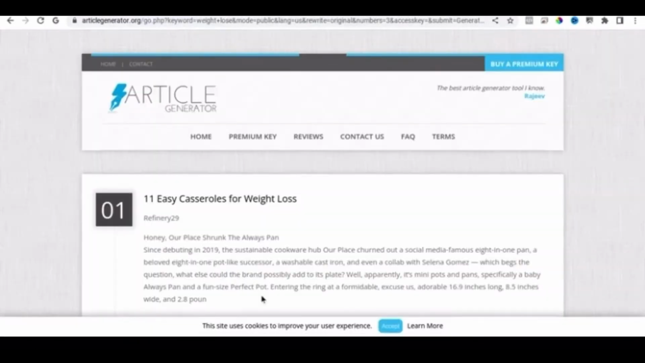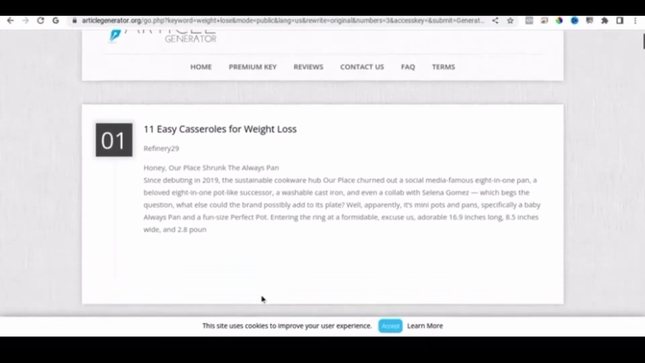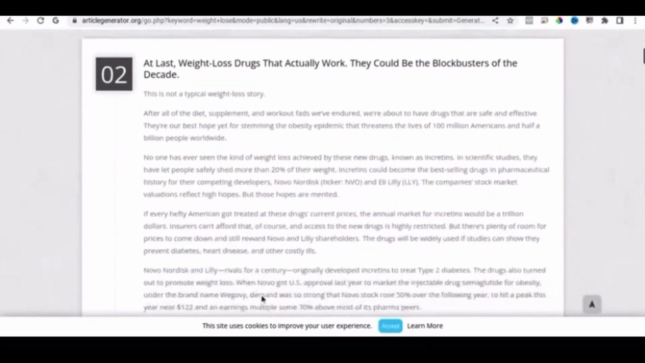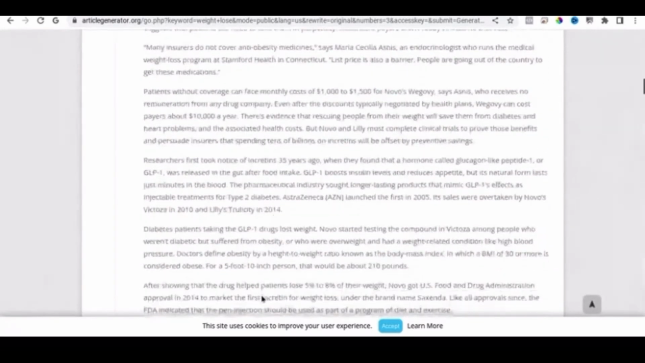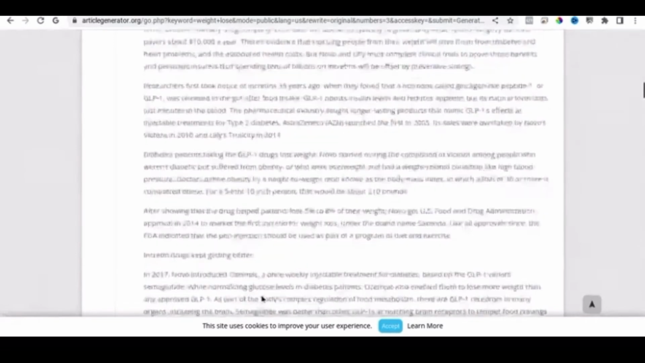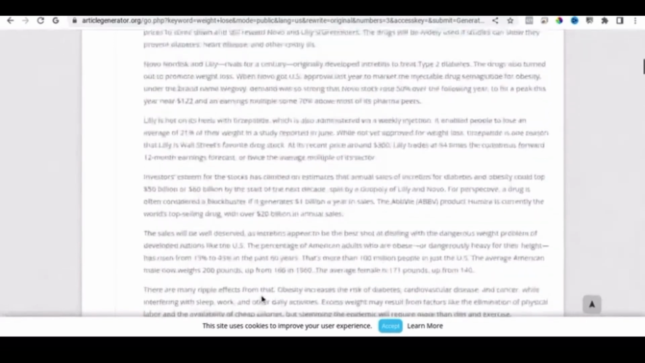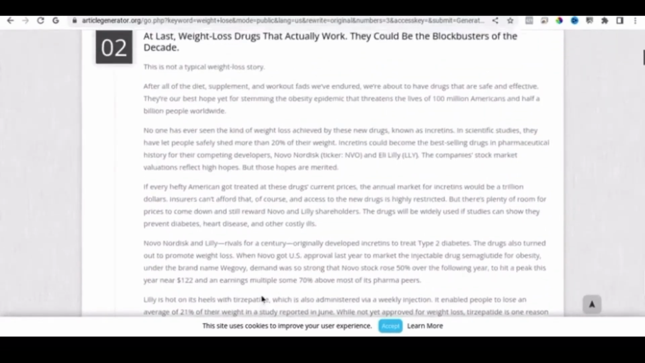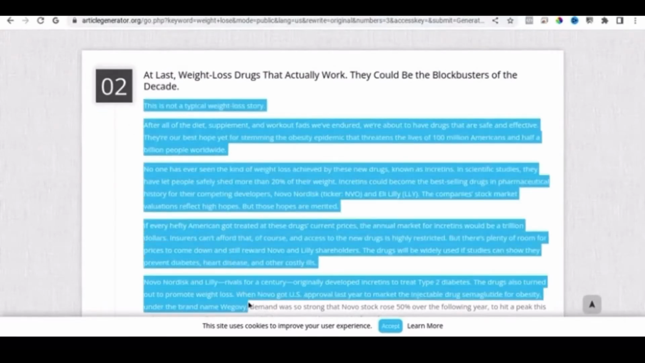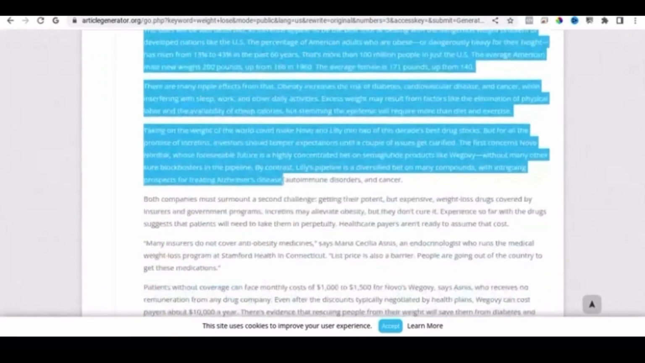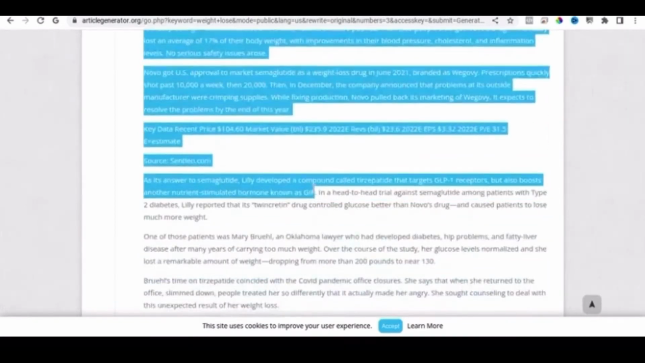If you are interested in making money online, you have to take action. This is super easy. Everybody who is going to take action is going to make money online. Look at this article. This article is big. All you have to do is copy and paste the article. Copy and paste this whole entire article.